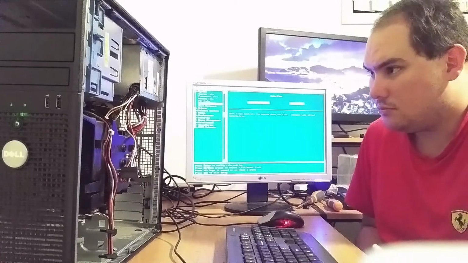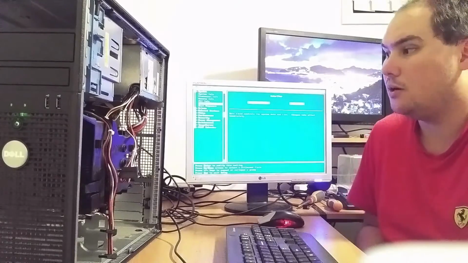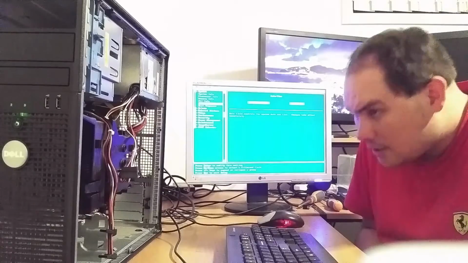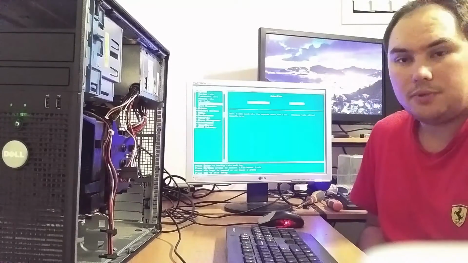I just unscrewed one, screwed the new one in, it works. I'm impressed. Everything connected up, the fans connected up, IO, the speakers. So all in all, guys, I'm pretty happy.